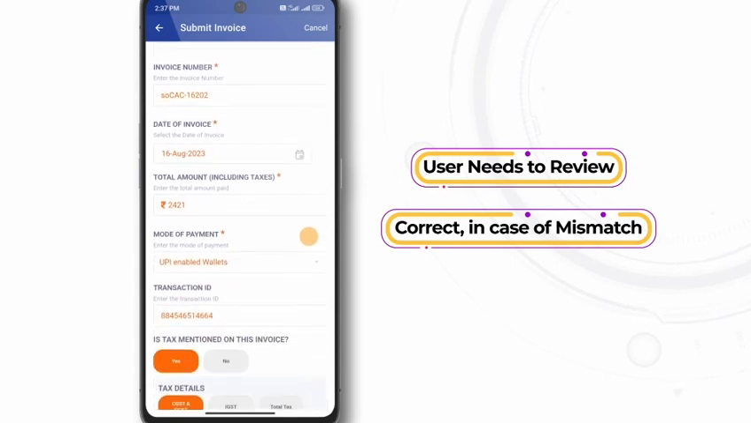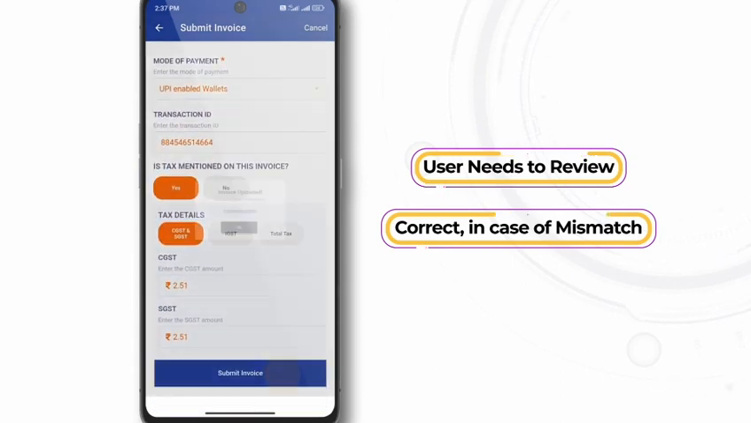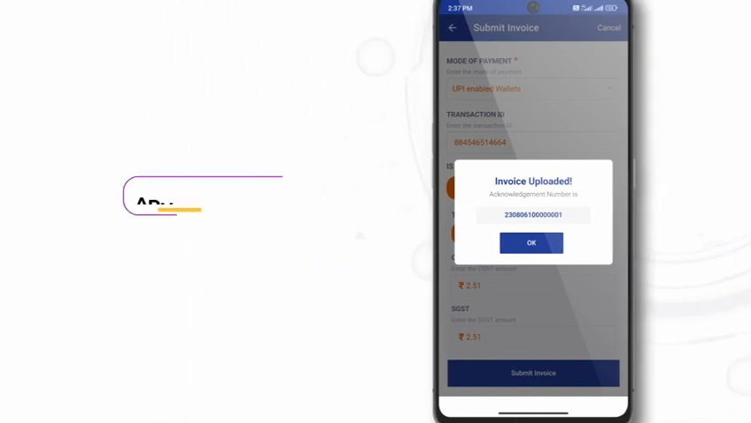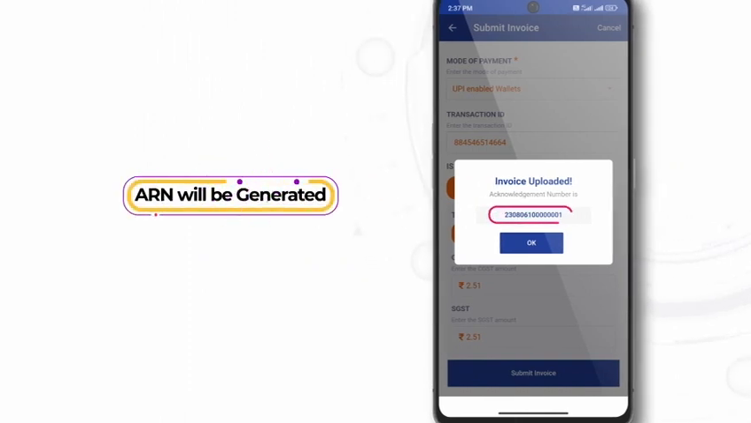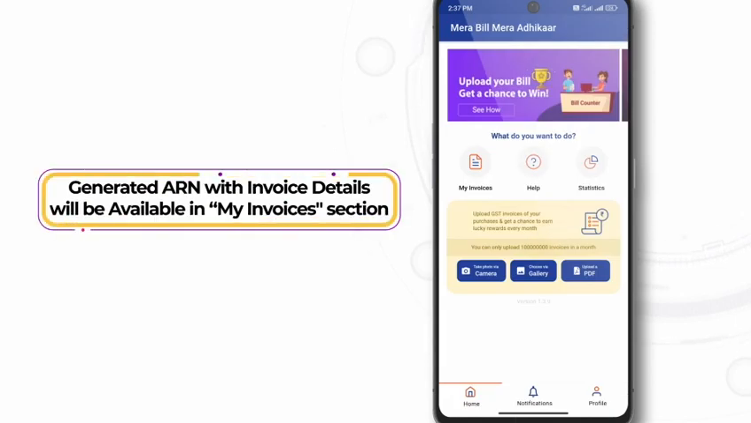Review all details and tap on the Submit Invoice button to upload. On successful upload, an acknowledgement will be generated. The generated acknowledgement number with invoice details uploaded will be available in the My Invoices section.